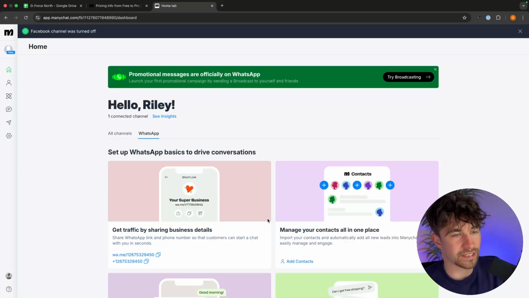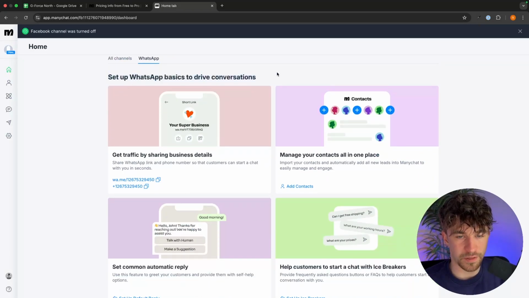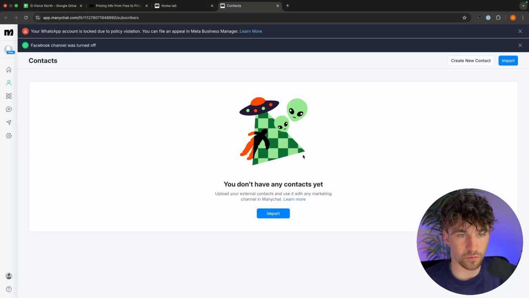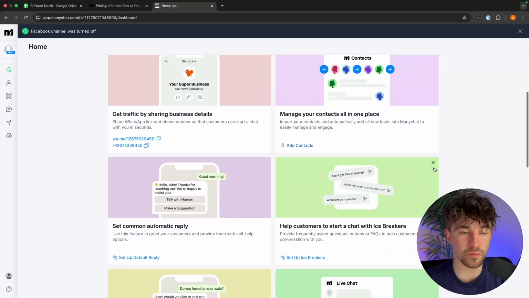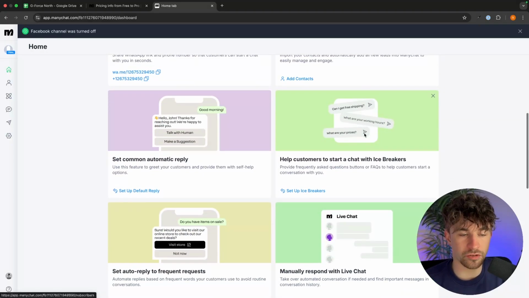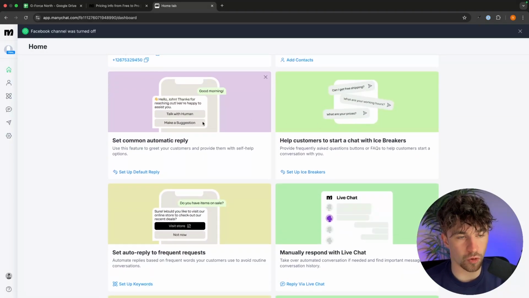So all we do is click into let's engage your contacts. And then we can see we can set up the WhatsApp basics right here. So we can go to manage all of your contacts in one place. We can go in and we can import contacts right here. And then we can see some of the other things that we can do. We can set common automatic replies. We can help customers to start a chat with icebreakers. So we can just go down and we can start to set all of these up.